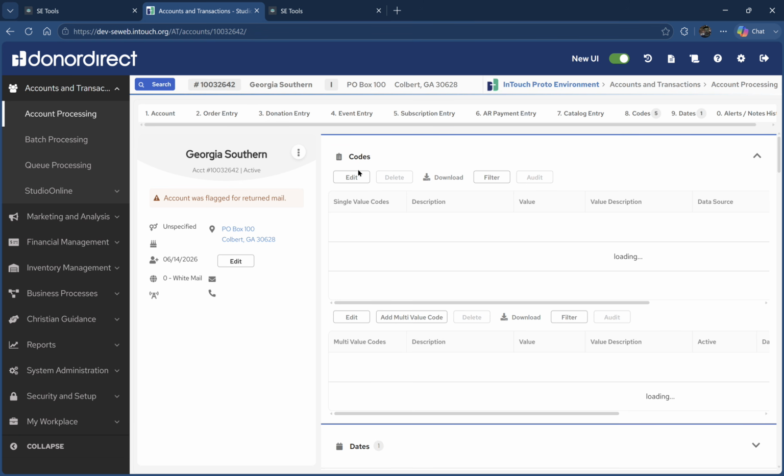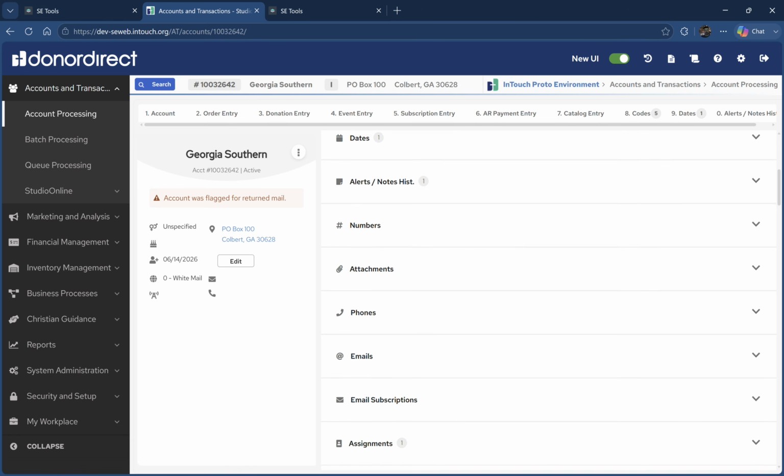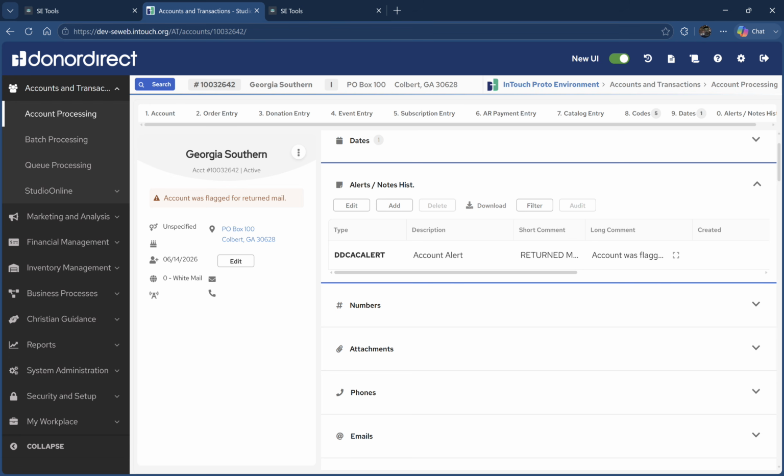Go to codes. Takes it a minute to load. I am on slower internet. We lost internet at my house about 2 o'clock this afternoon. So address classification is now return mail received. We can go down through, let's see, alerts, notes, history. We should have a DDC AC alert, which is return mail. That just shows at the top of the screen.